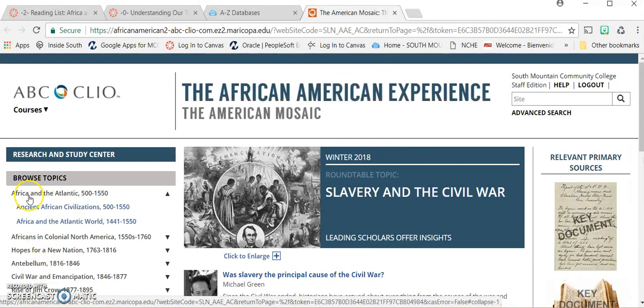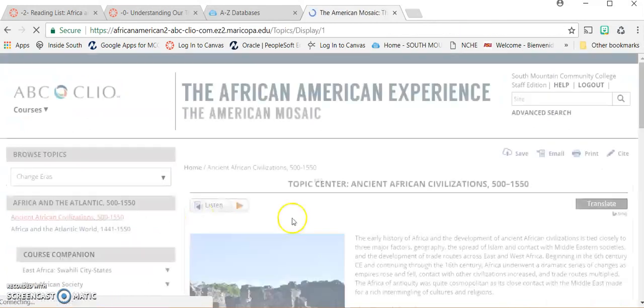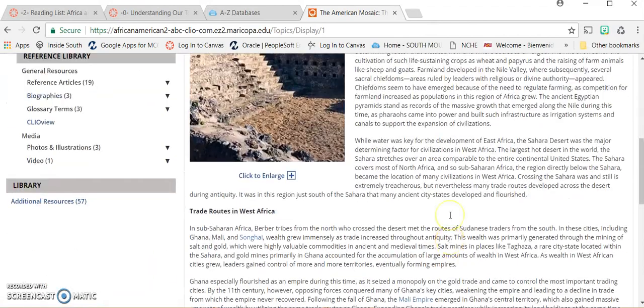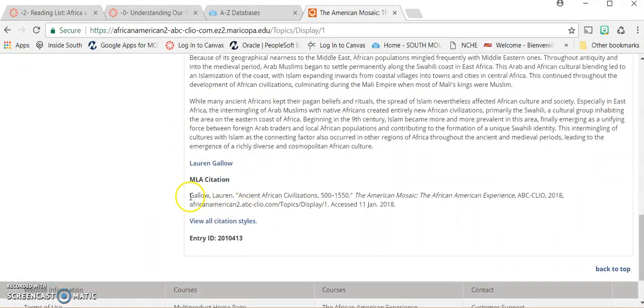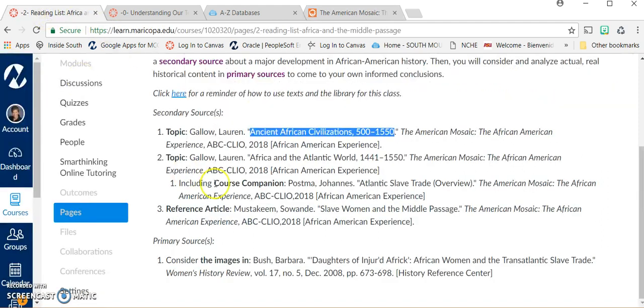Something to notice, because this class ends in 1865 and the 1877 Reconstruction era, we actually only make use of these top 5 topics. So anything beyond these top 5 topics, we're not even going to read or consider. So the first thing you find is Ancient African Civilizations, and this is the article by Lauren Gallo. The way you know that is you'll scroll all the way to the bottom before you begin reading and just double check that this is the correct article, and it is right here. Lauren Gallo, Ancient African Civilizations, 500 to 1500. Sure enough, there it is.